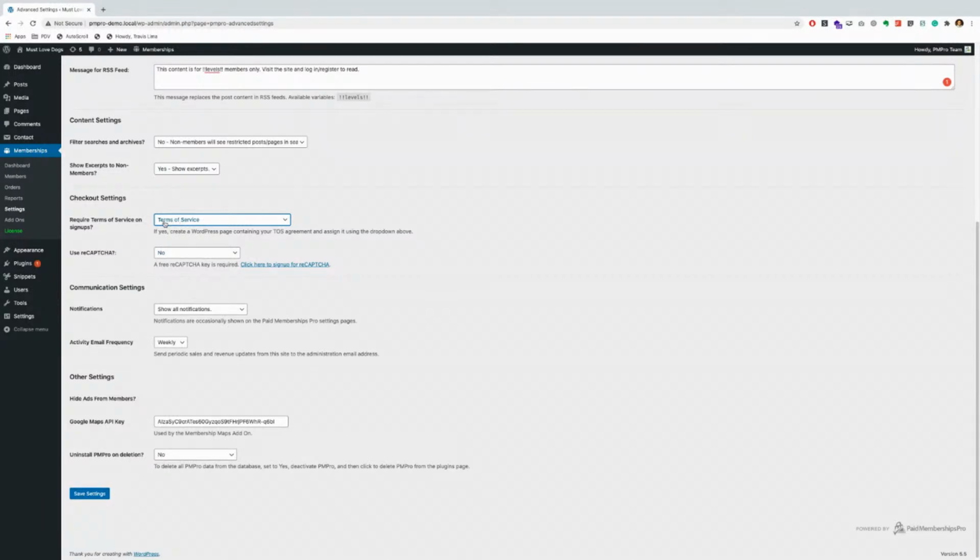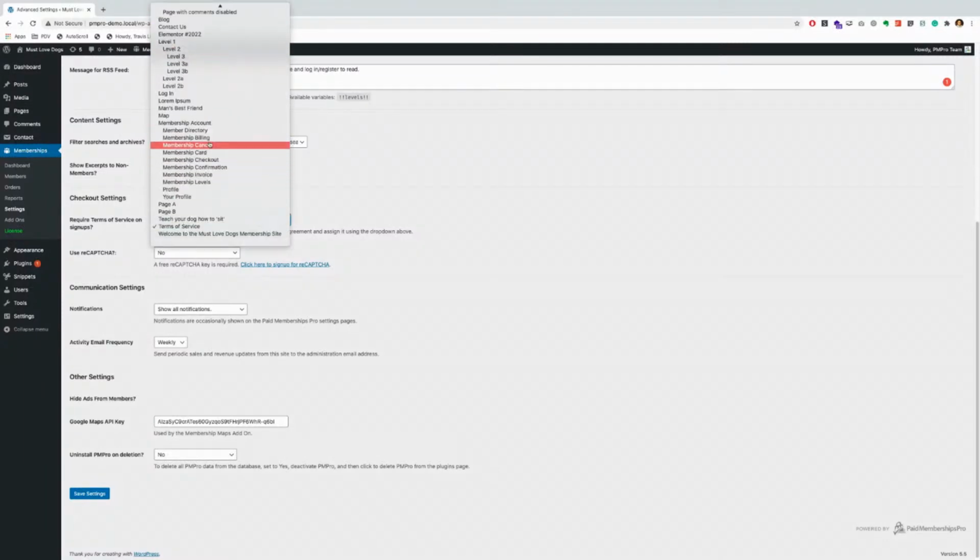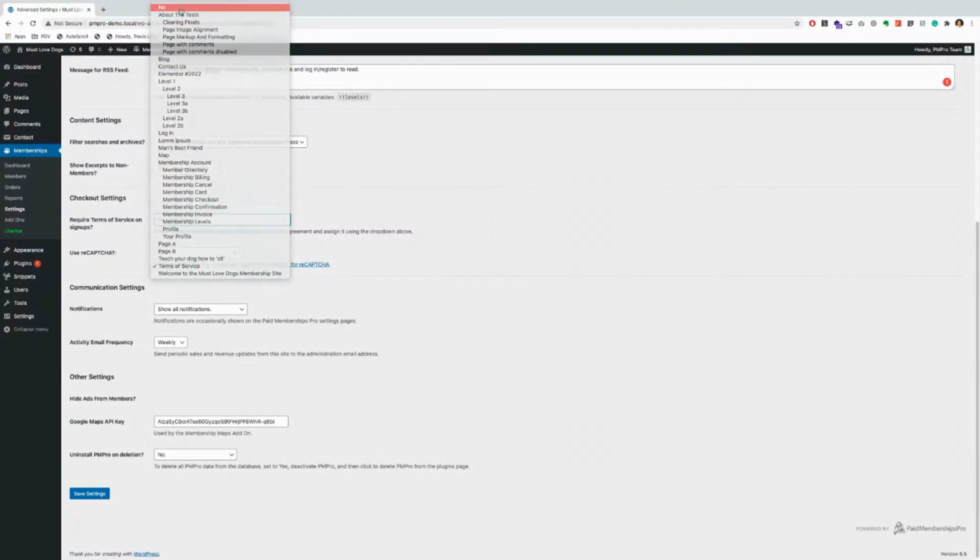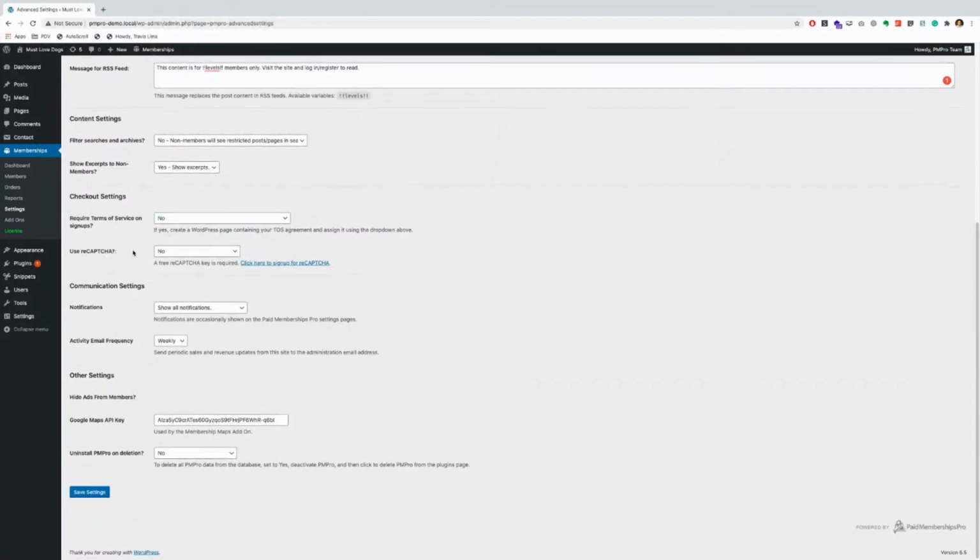Then your members will see a checkbox. They will see the terms of service, and they will have to check that terms of service in order to actually complete a payment. I'm going to go ahead and leave this as no for the most part, because I just want to do that.